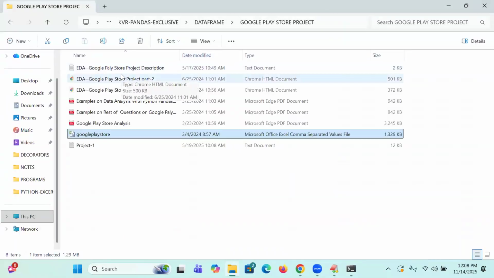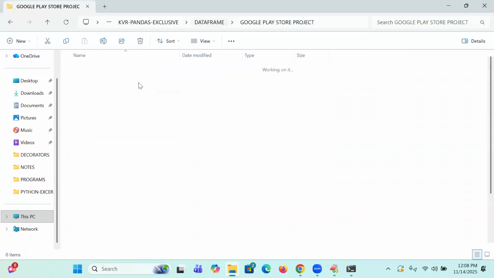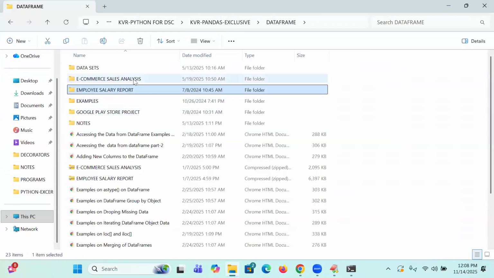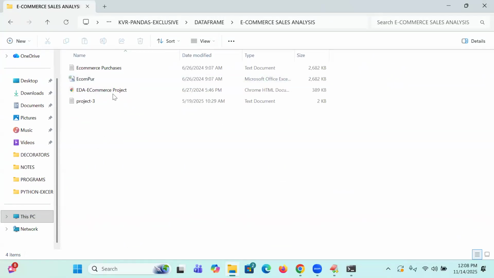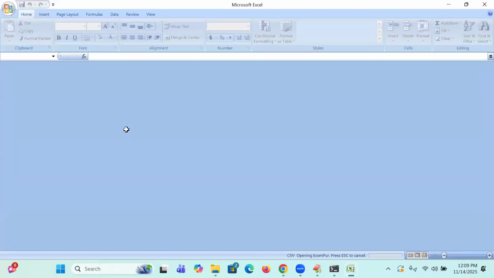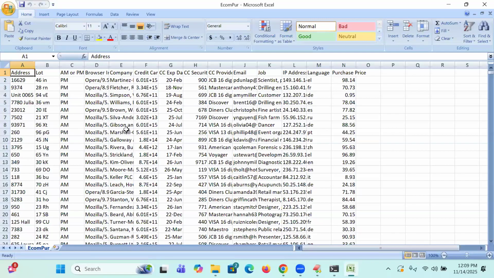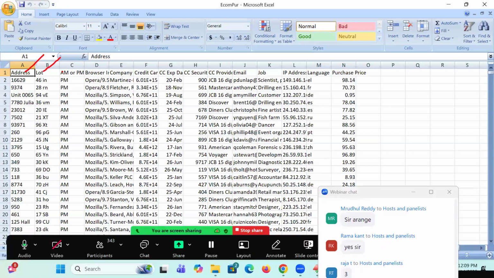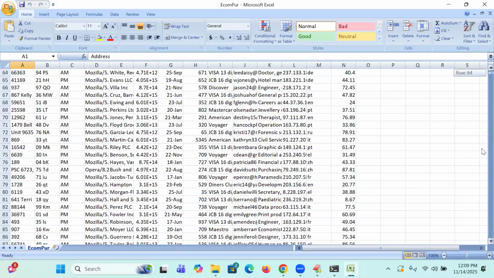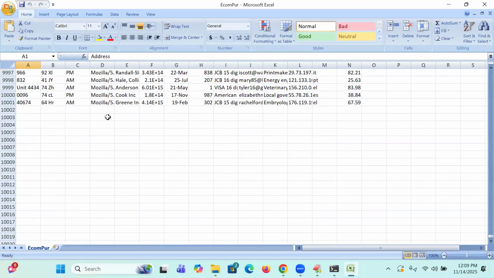These are all called EDA projects. Directly, I can keep it in my resume. Almost like a machine learning model kind of application. Next, employee salary report, and e-commerce sales analysis project. There I have something like, in 1 hour, so many people order from Amazon. I get those details: address of a person, AM, PM, which browser, credit card, CC security, mail, job, address, etc. I have lots of data, all coming to me in CSV files.